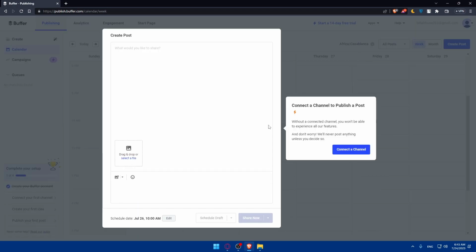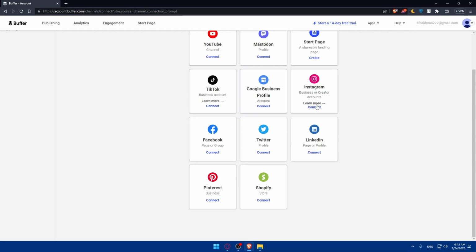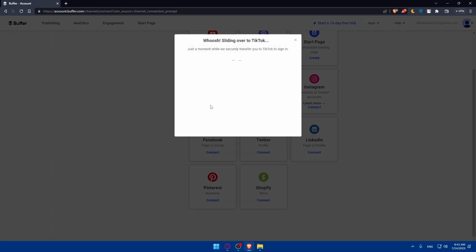As an example, just go and click on schedule a post. As you can see, they'll give you this pop-up to connect a channel to publish a post. If you click on connect a channel, you'll find here YouTube, Mastodon, Start Page, TikTok, and a lot of other things that you can find from here. For us, we said TikTok. So go and click on connect TikTok.